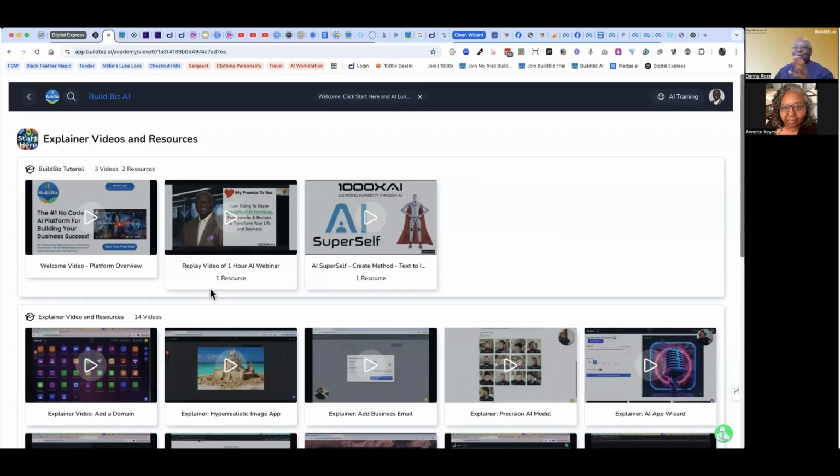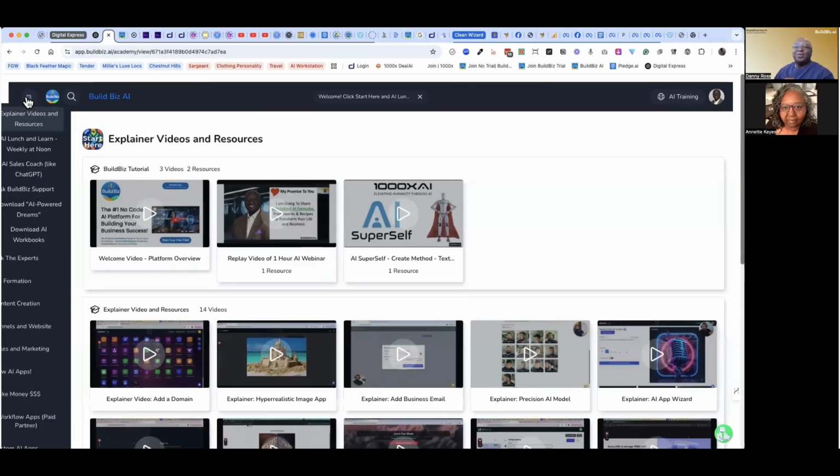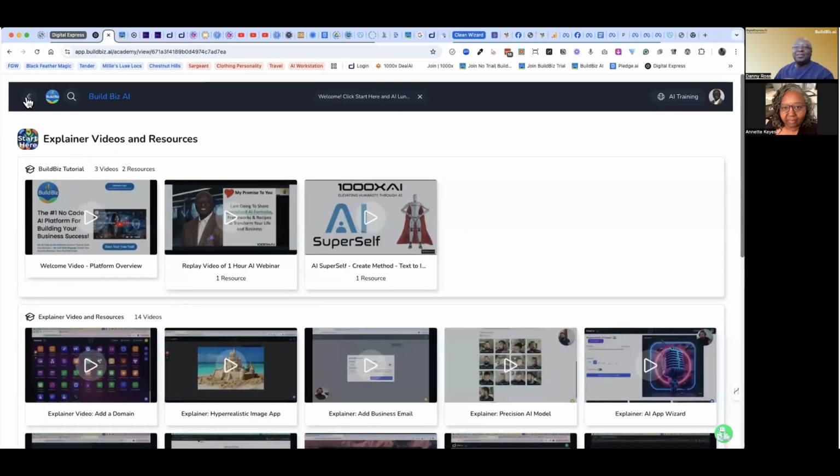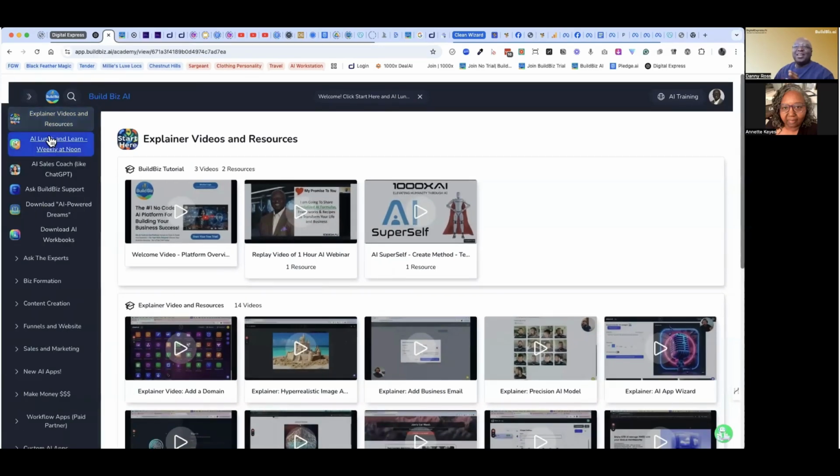So I would suggest watching that video. This one here is on the CREATE method, which is a foundational element in speaking to any AI tool. I recommend you walk through that as well. On the left here, if you're on mobile, you have to click it to show the menu. Other than that, it's always visible on the left. Sometimes you want to hide it to get a little more screen real estate.